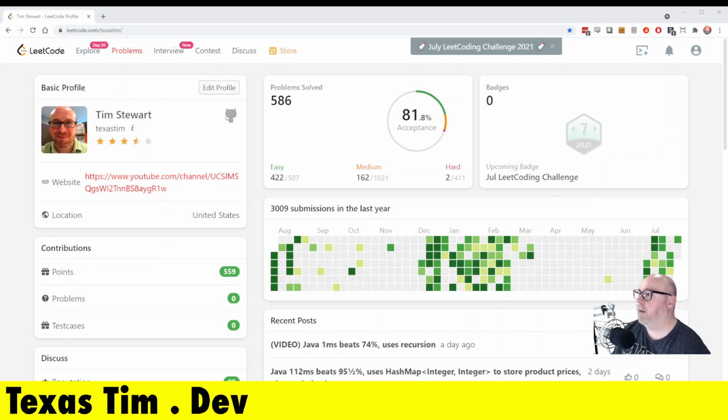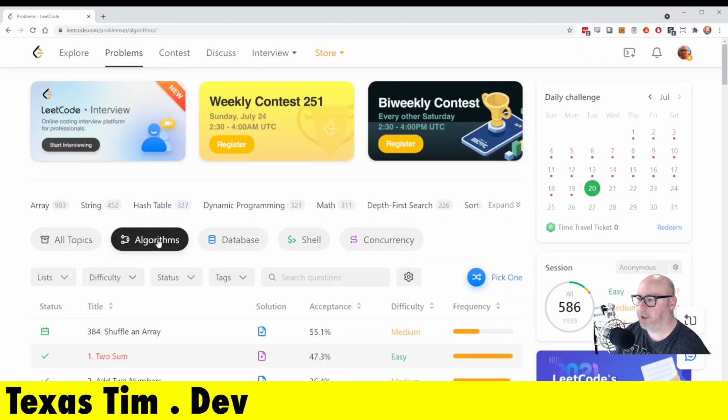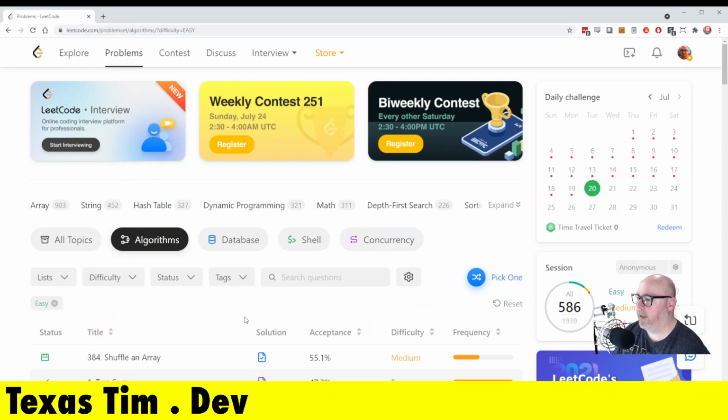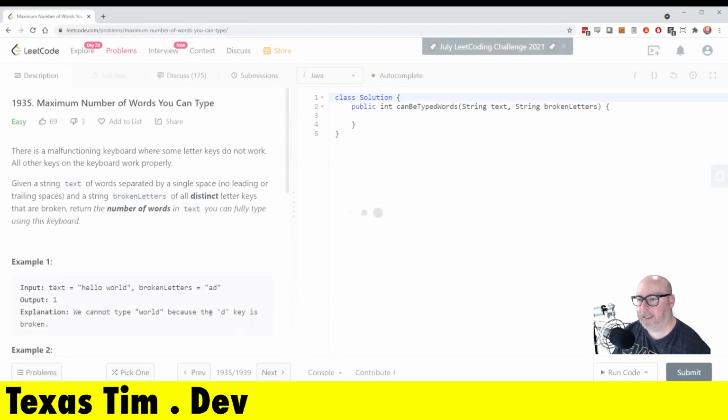I've done just about all the easy ones. Sometimes they add a new easy one, so it's always worth checking. Let's see, let's check the easy. I never say no to an easy one. Ooh, there is an easy one. Why don't we knock that out? And look at that, 74.8% acceptance. So that's going to be an easy one, we can hope.